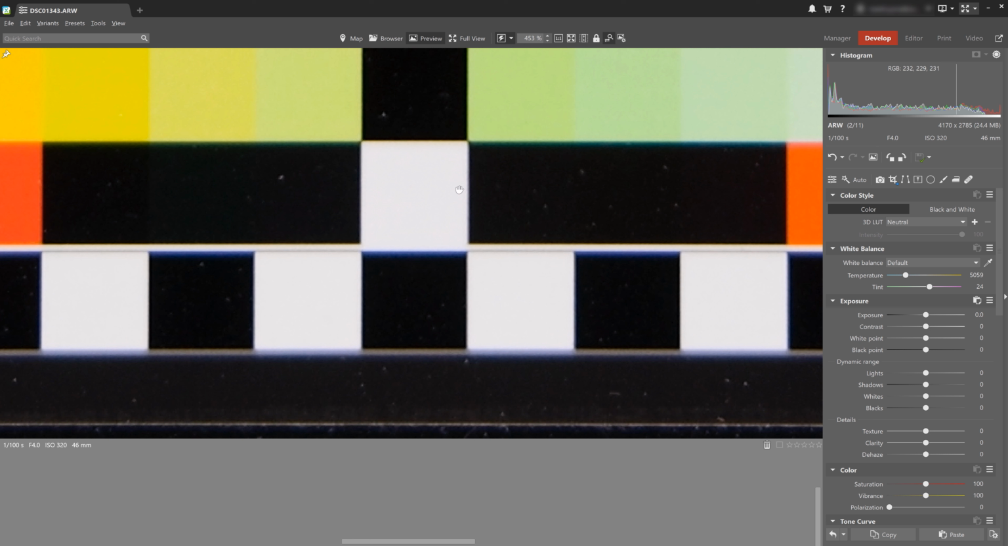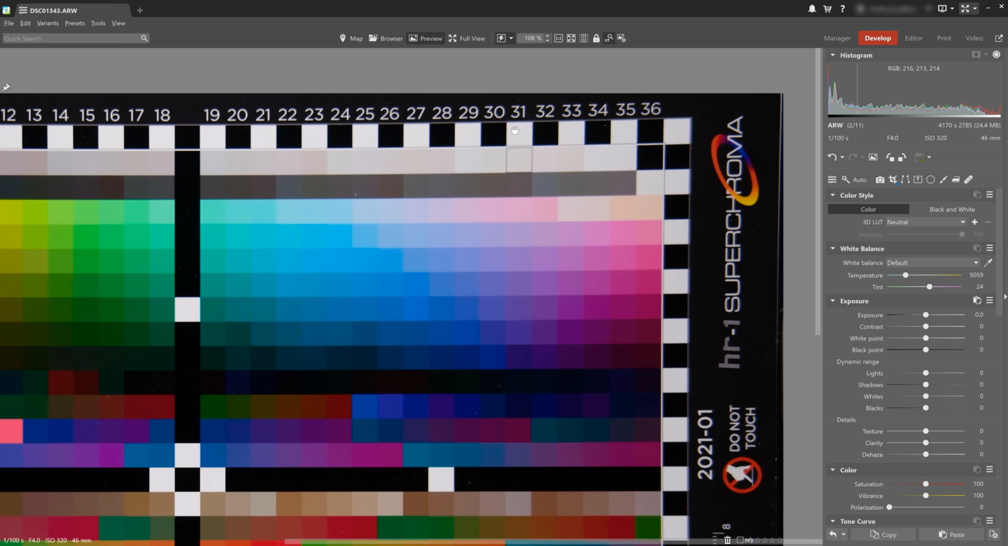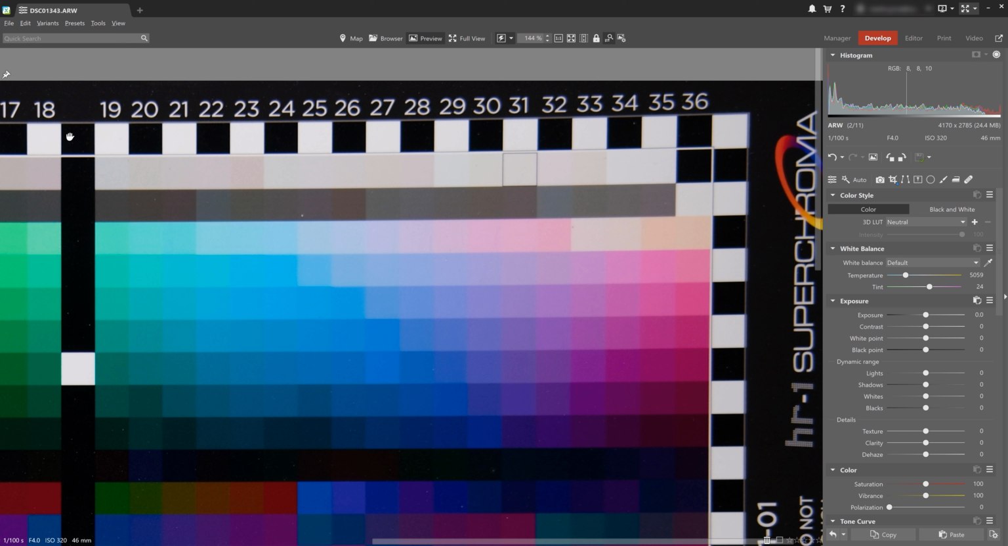Another defect you might notice right away is barrel distortion. If you look at this top edge, you can see that it's slightly curved when it should be perfectly straight. And the last defect you can see is vignetting, which is the darkening at the corners of the photos. If I zoom in on these black and white squares, I can see that they just get darker as we go towards the corner of the photo.